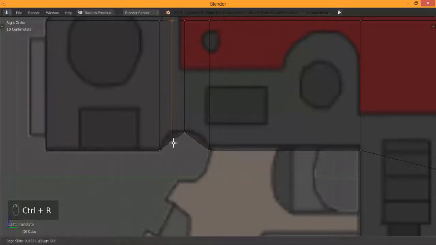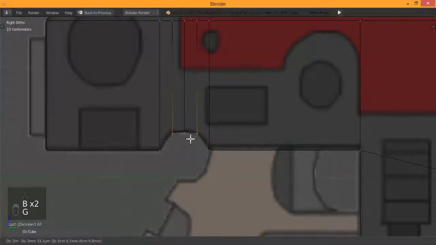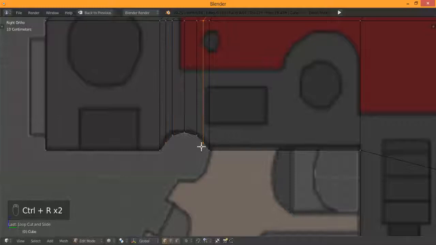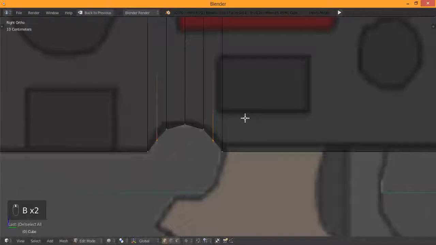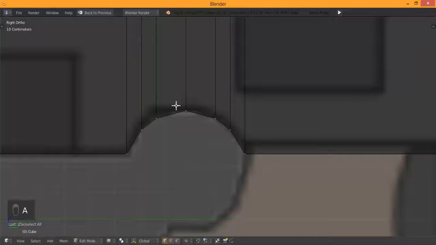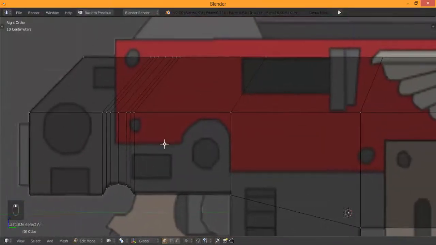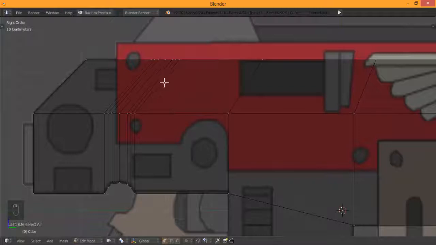Add an edge loop here. And one here. Select both of these vertices, move them up, add one here, add another edge loop here, select both of these vertices, and move them up slightly. So now, we've got this curvature going. Again, I'm not adding too much detail. This is just, you know, stuff that's there. That's it.